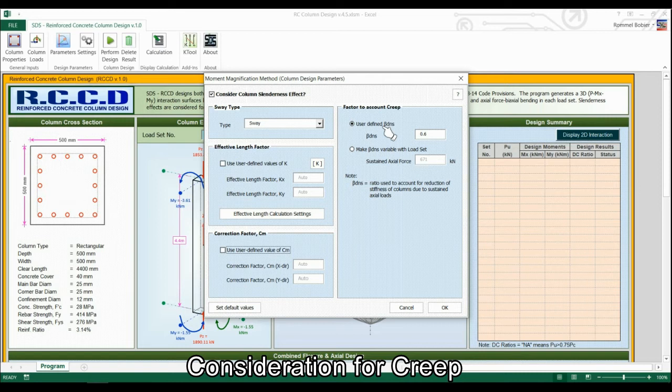Factor to account for creep, beta dns. Beta dns by definition is the ratio used to account for the reduction of stiffness of columns due to sustained axial loads. It is usually calculated as the ratio of maximum factored axial sustained load to maximum factored axial total load. For example, if the column is only being designed for gravity loads, beta dns is equal to the ratio of total dead load to the total dead plus live load.